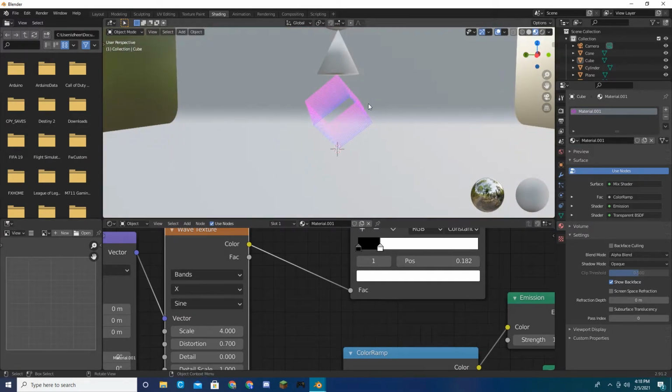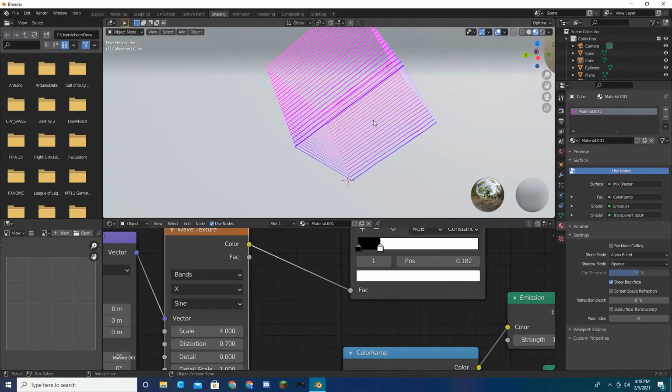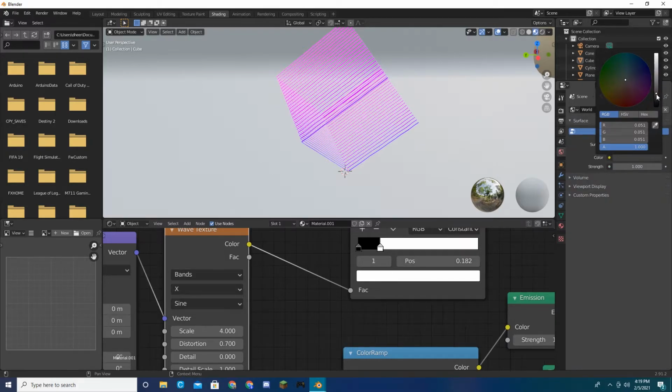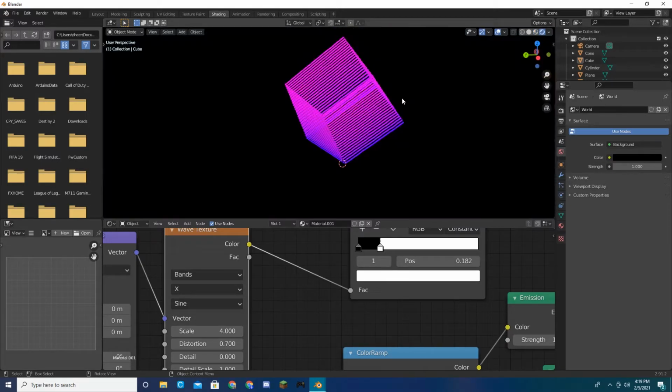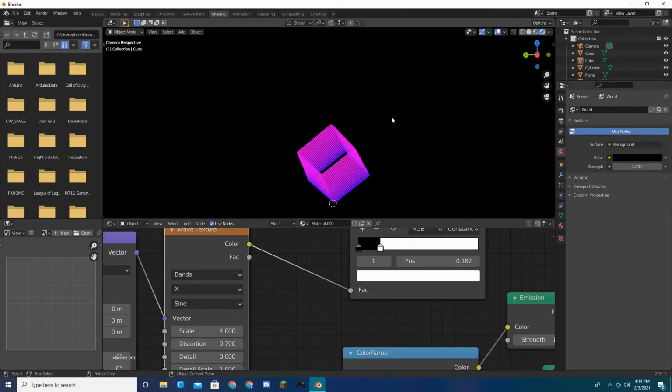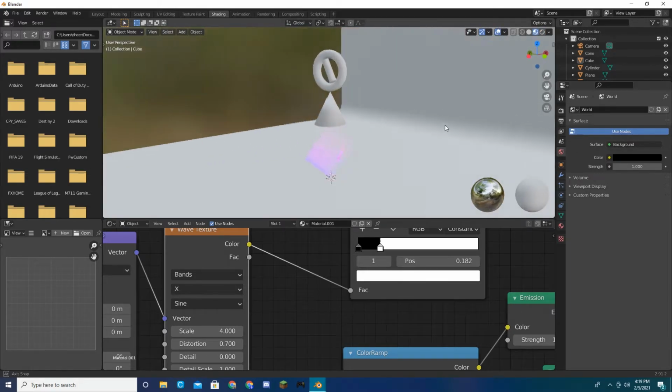Alright, so now we have this object, so we want to make it pop. And we can do that by going to world settings, and then change this to black. World settings is this globe looking thing, right? So if I go into rendered, now it's just the cube. So it'll look like that from the camera. So I want to go back into material preview.